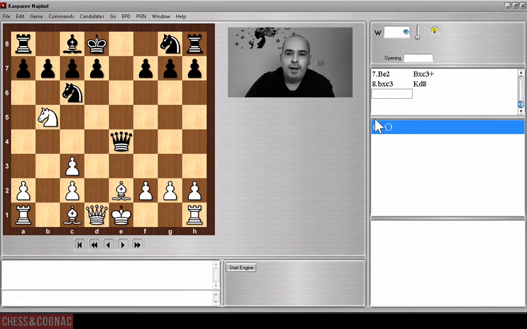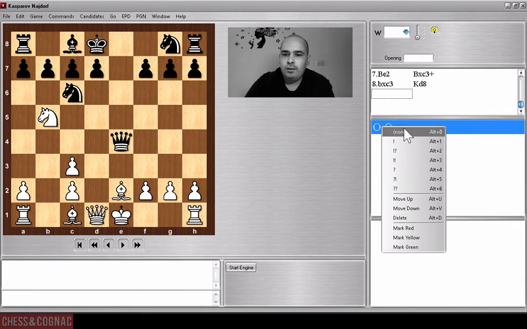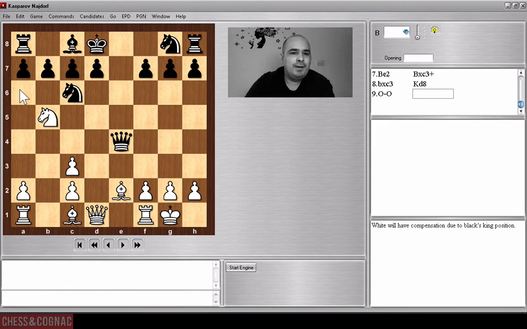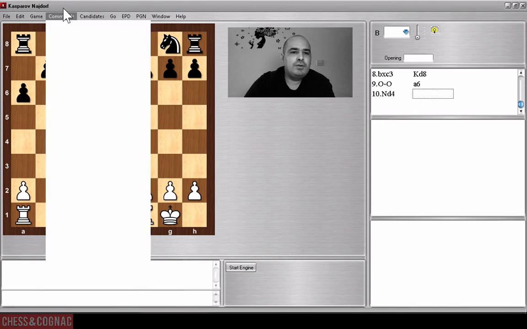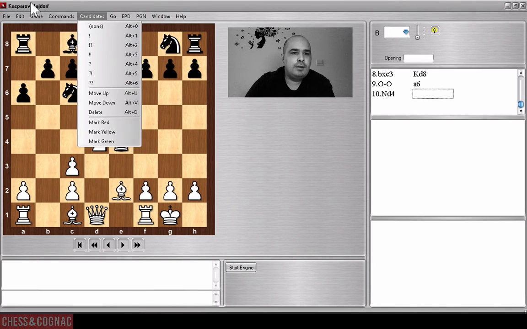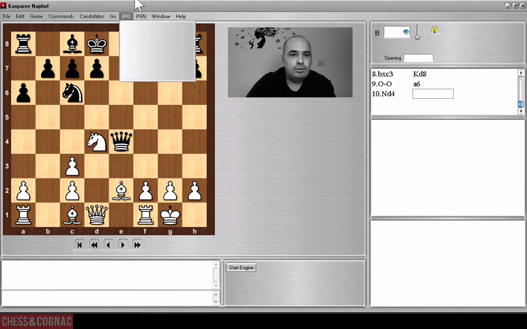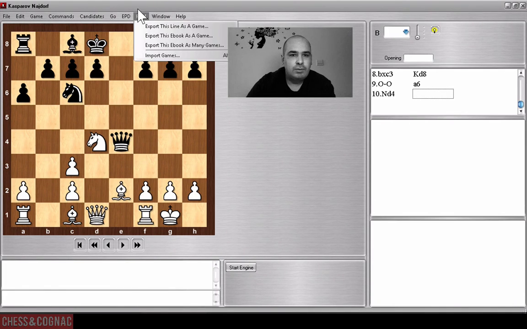Okay, so, and all of this. I can even add exclamation mark castles, whatever, right? And if he goes a6, I can go knight d4, and then bishop f3, and rook e1, and get some compensation. But anyway, as you can see, these are just my favorite features. There are a billion features you can use with this software, by the way. Just thought you might want to know. You can even export this ebook. Okay, whatever.